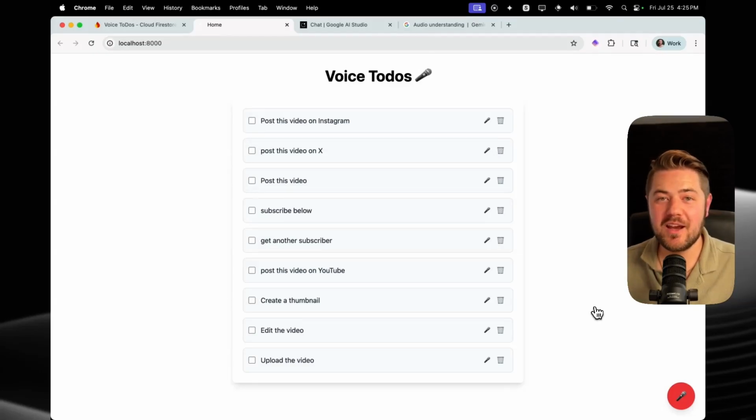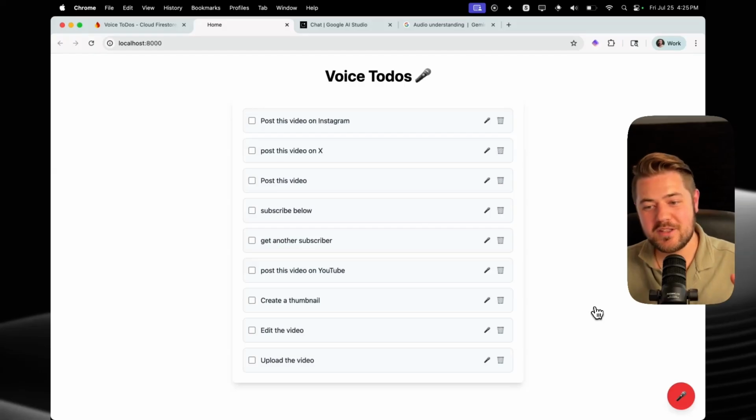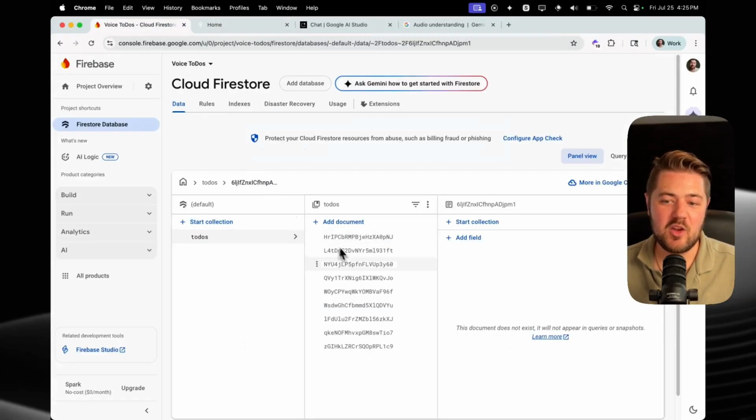So that's it from me, guys. We have a voice to do app. Hopefully that was helpful, that you could kind of see start to finish a true AI development vibe coding workflow that was vibe coding effectively, a voice to do app. So it takes your voice, transcribes it, uploads it to Firestore, and now you have it in a database.